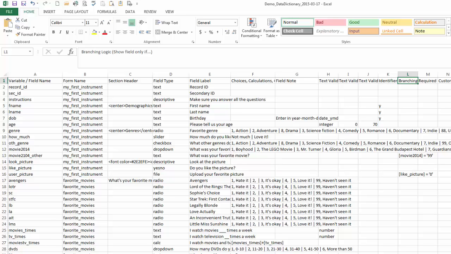It can also be easier to search in the data dictionary if you're trying to figure out why a particular piece of branching logic or a calculation doesn't seem to be referencing anything or isn't working properly. The data dictionary is a useful tool, but it's probably not the one you're going to use the most.